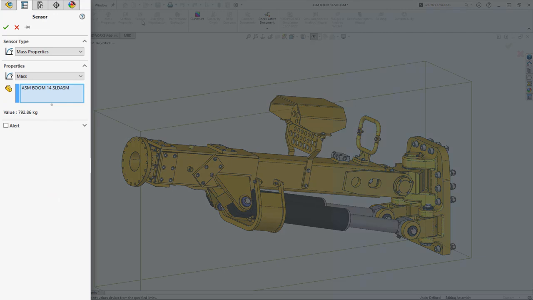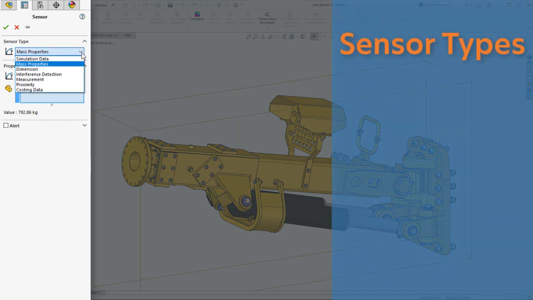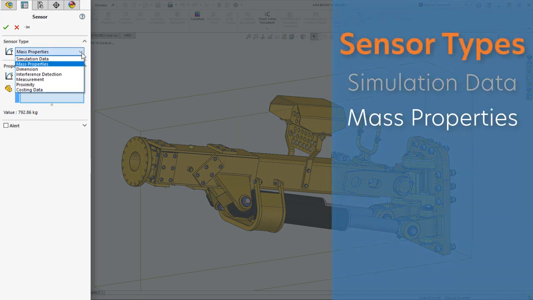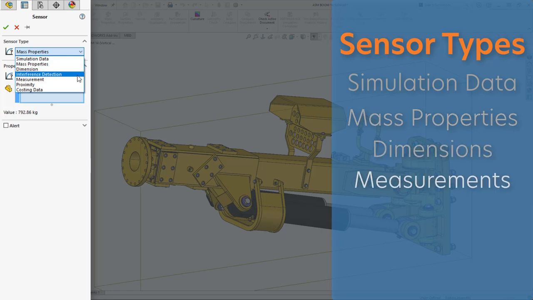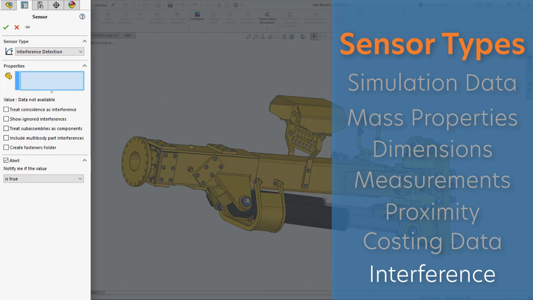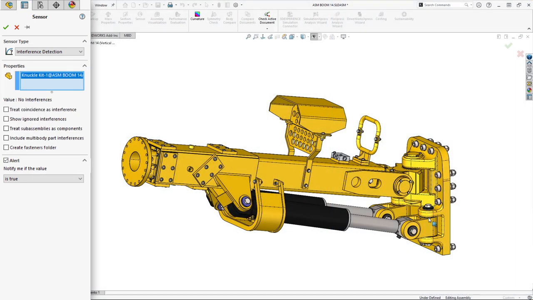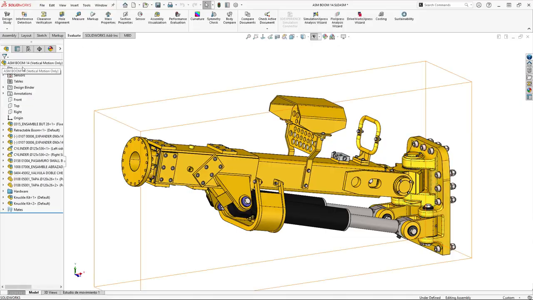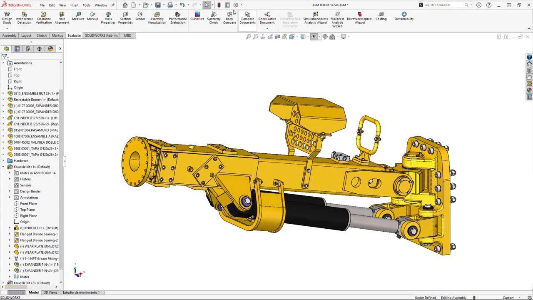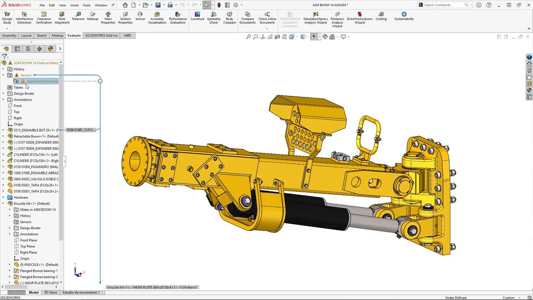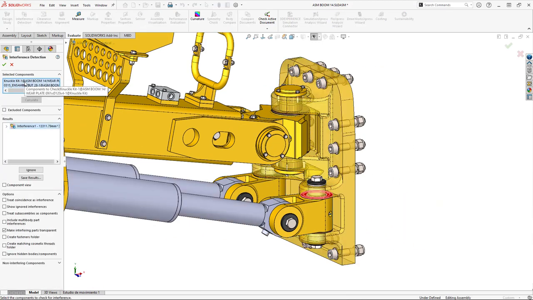With the Property Manager, I can see many types of sensors that I can create for simulation data, mass properties, dimensions, measurements, proximities, costing data, and my area of concern, interference detection. Here, I'm going to narrow the scope of the evaluation to only the parts that I know are the potential problems. Once created, it's a constant check that will flag and prompt me if I've tripped a sensor. Best of all, since sensors are saved with the assembly, I won't need to remember to make that check again if there's design changes in the future.